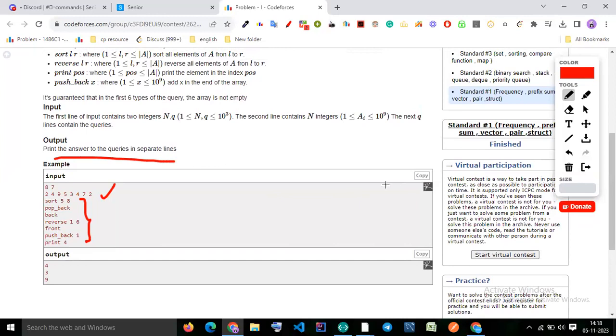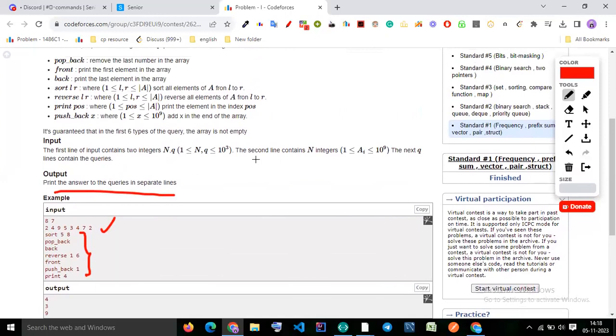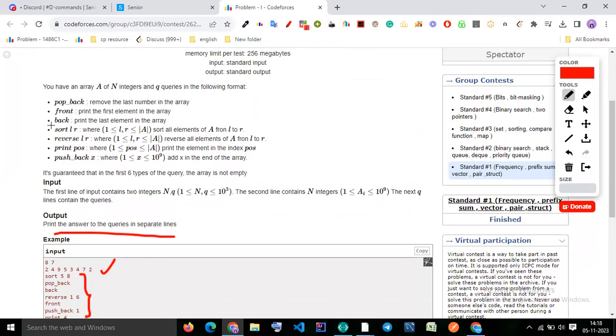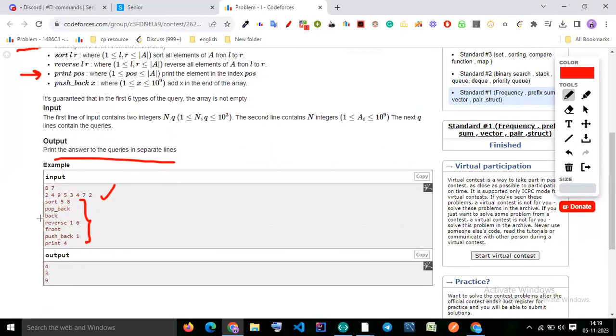So how to print, I'll tell you from the question. Whenever the queries are front or back, you have to print: print the first element, print the last element. Whenever you are asked to print a position, you have to print the element in the index position. So we have back here, we have front here, we have print here. The three statements are there, and three outputs are there.